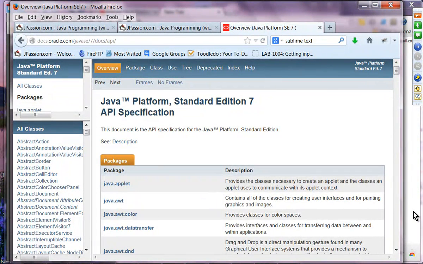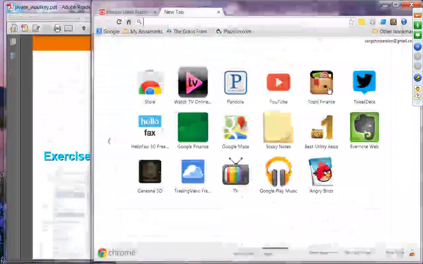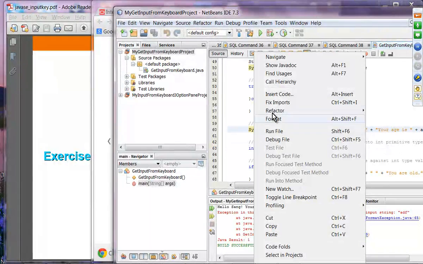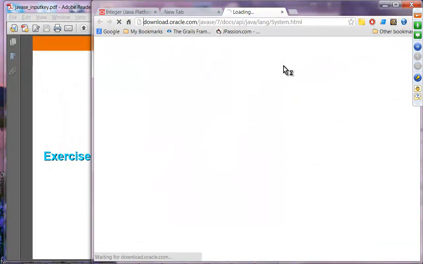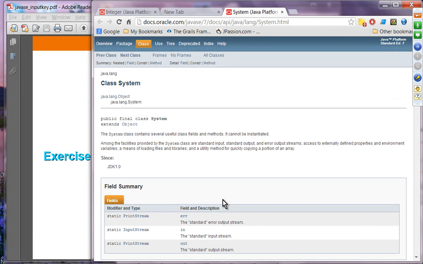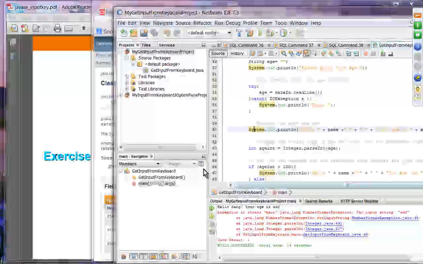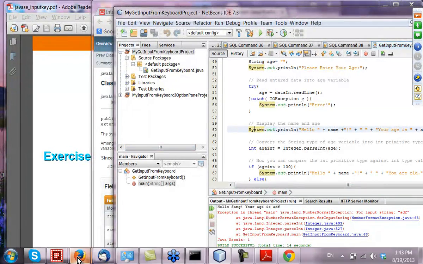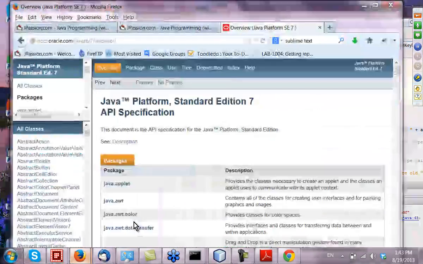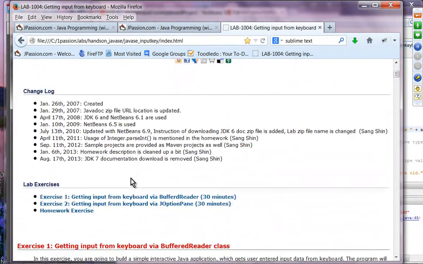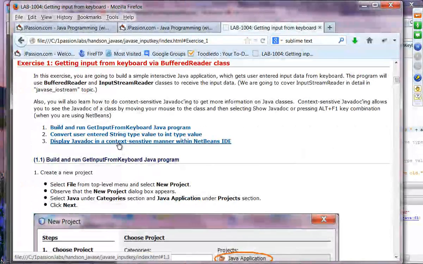Okay, so let me try something else, like System. So I click System, and if I try to see the Java documentation of System, then it should display the Java documentation of System. So this is the context-sensitive Java documentation from your IDE. Okay, so that's basically what I showed you in exercise 1.3.